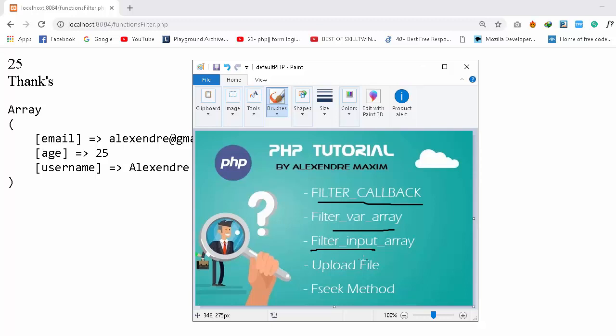The filter_input function accepts four parameters. The first parameter is the type. We have 5 types: INPUT_GET for the method get, INPUT_POST for the method post, INPUT_COOKIE, INPUT_SERVER, and INPUT_ENV. The second parameter is the variable or the name of the input. The third parameter is the filter: validate, sanitize, or callback. The fourth parameter is the option or the array of options. It returns the value of the variable on success, false on failure, or null if the variable is not set. Let's see firstly an example to understand filter_input.